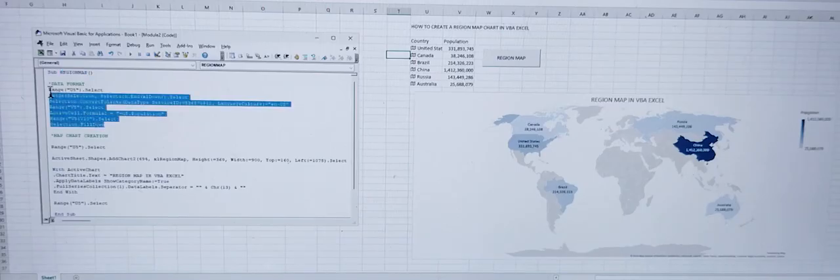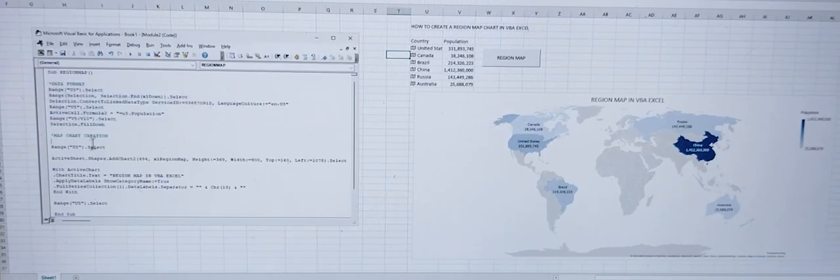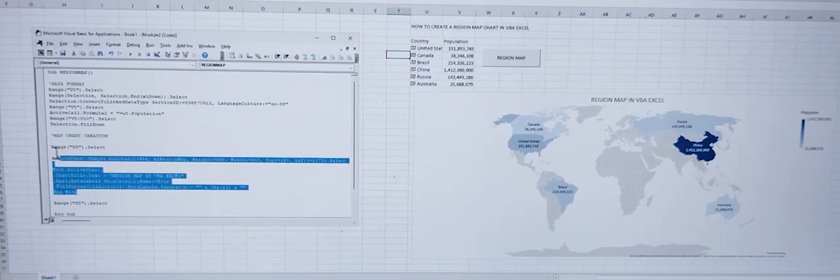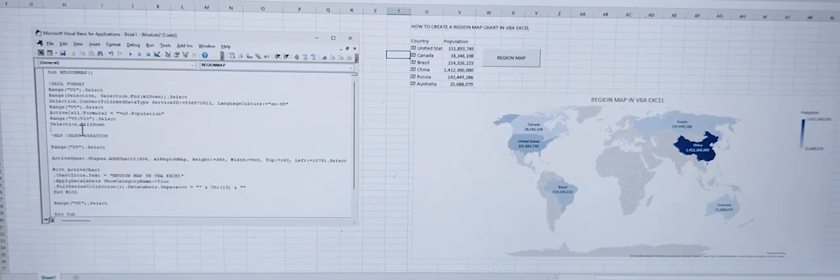As you can see on the screen, this is our VBA editor, and this is the sub procedure which we have created to create the region map. As you have already seen, first we are going to format our data, and then we are going to create our map chart or a region chart in VBA Excel. Now let's see how we can do this.